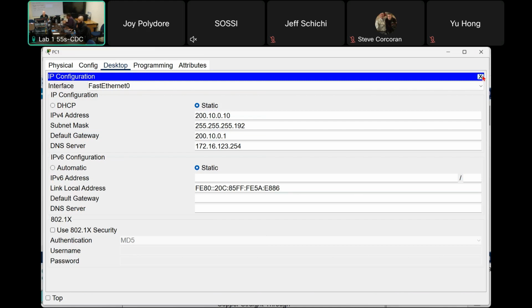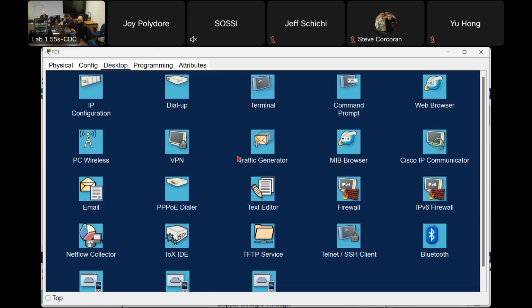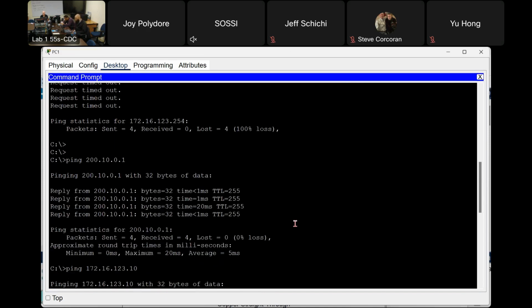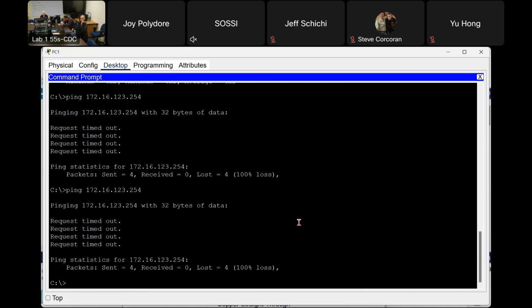So from your router, see if you can ping the DNS server and the CCNA server. If those work, then go to your PC and see if you can ping them. That's where I'm stuck. Mine's not wanting to ping through for some reason. You said ping one of the servers? Yes. Okay, let's see.